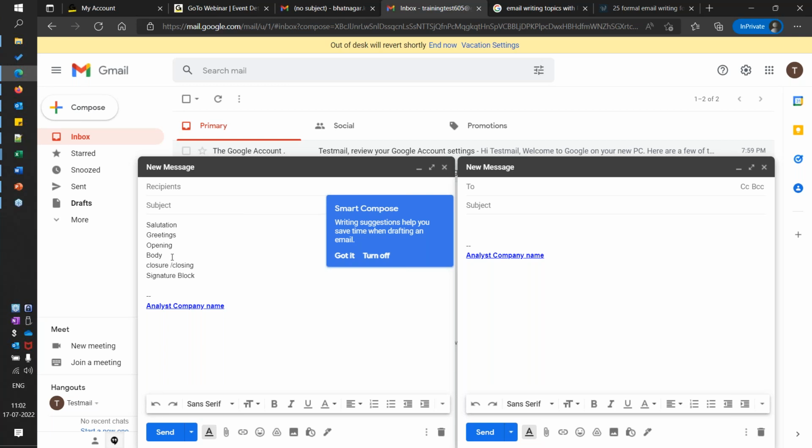Body is the main content. What are you expecting, right? What is the topic all about? What is the concern, right? That is something you will be writing in the body. Closure, what are you expecting from this mail? And then your signature block. So this is how the architecture of your email looks. Clear, everyone? I'll show you a few examples out here.